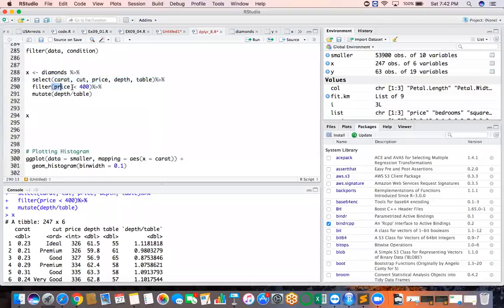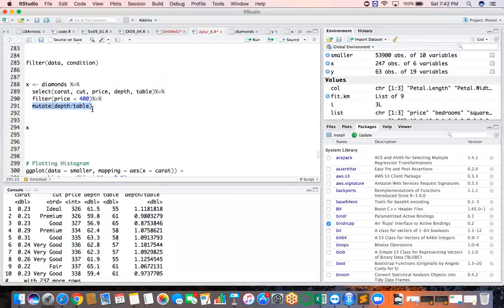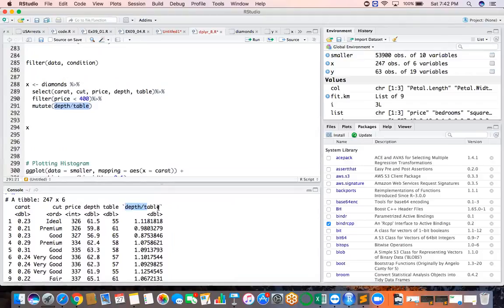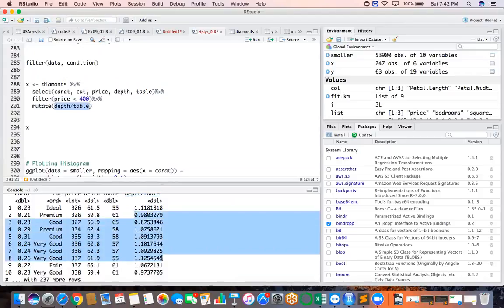Second condition was less than 400. So go to price, and you see all the prices are less than 400. Nothing is more than 400, so this got satisfied. Now the output of this goes to mutate, and you have a new column. If you don't give it a name, then by default it will take this as the name. So by default this is the name here, and the value is getting calculated. The calculated value is here in this mutated column.